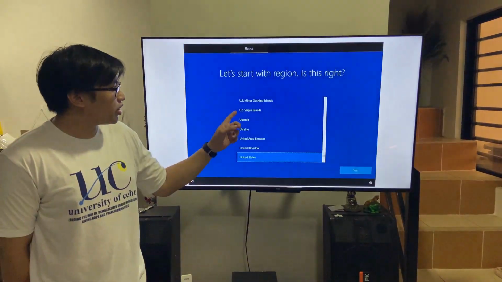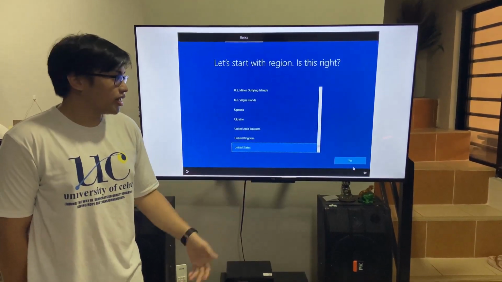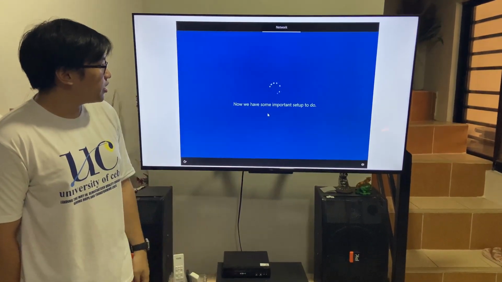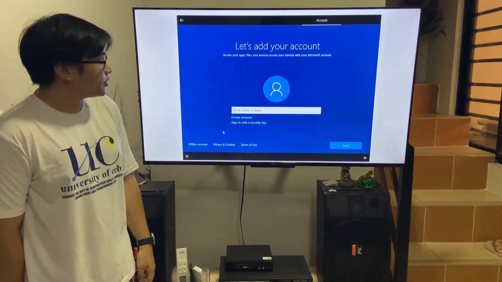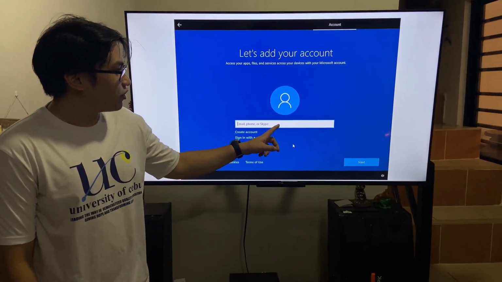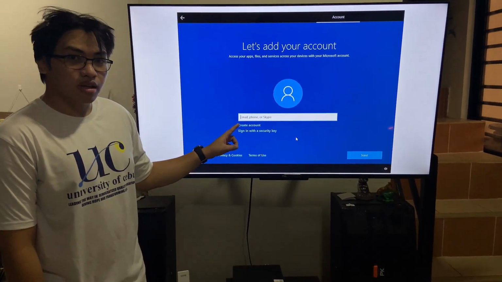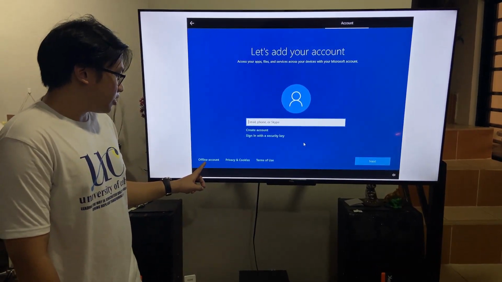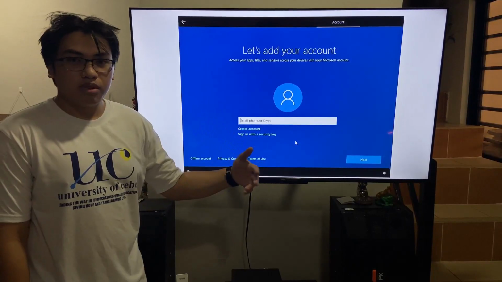After the installation process, you will be asked a series of questions to make your Windows 10 more personalized. You'll be asked for the language, the keyboard layouts, and then to set up for personal use. If you have a Microsoft account, you can log in here. If you don't have one, you can create an account by clicking this button. If you don't want to create an account, you can click this button, but it will not be connected to any Microsoft account.